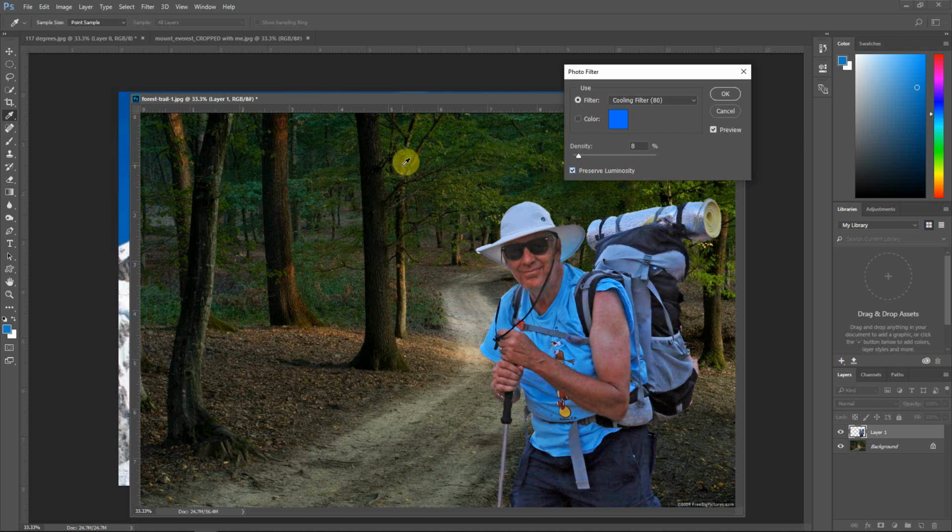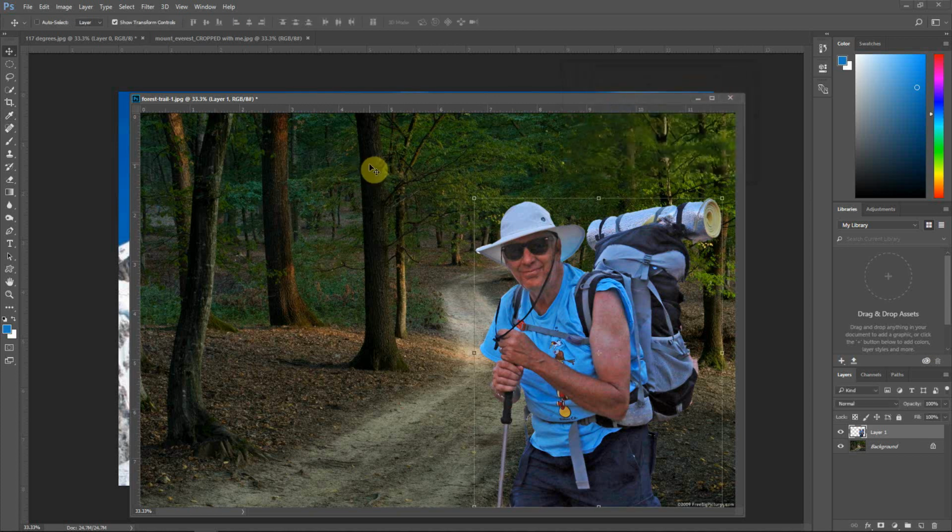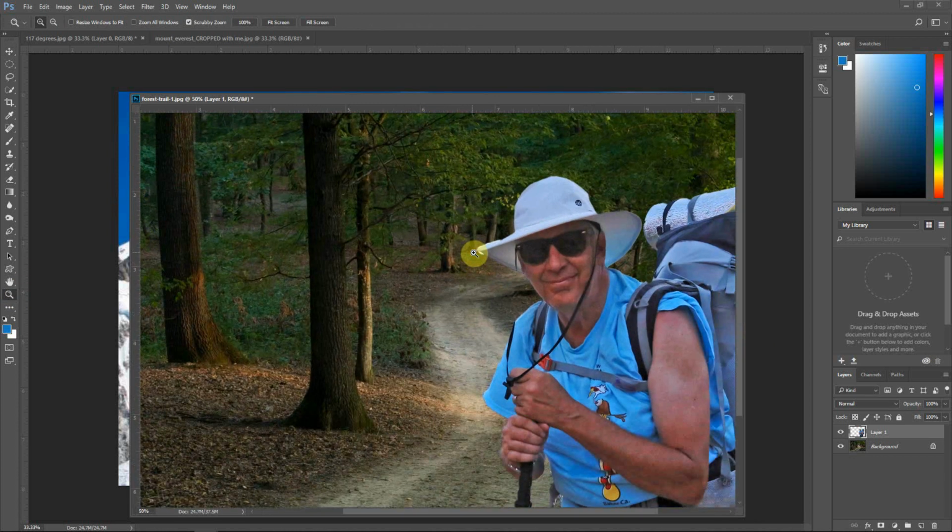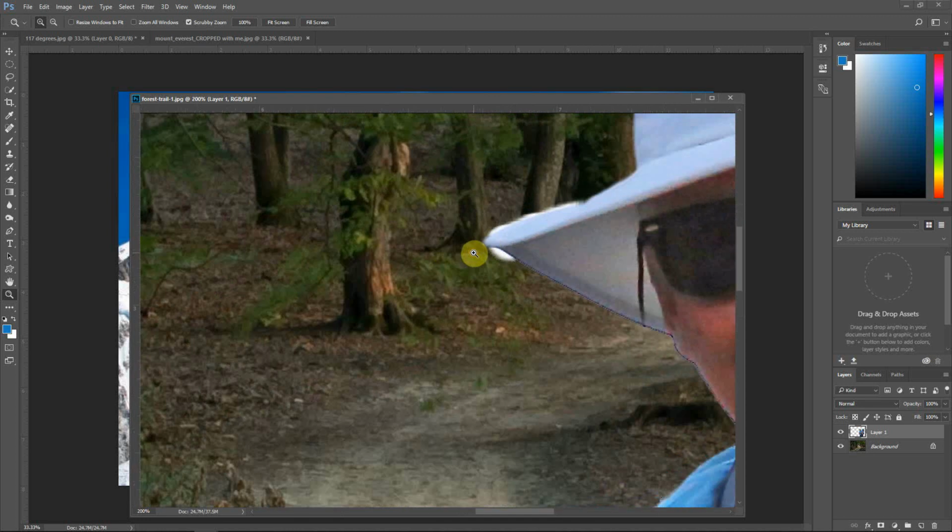So I think that it didn't change too much. It just looks to me like it made it brighter. But that's because it changed the colors. But that's not too bad. I'm going to go ahead and stay with that. And then there might be some other tweaking and fine tuning. And what you would need to do though is to get in close and fix areas like this.